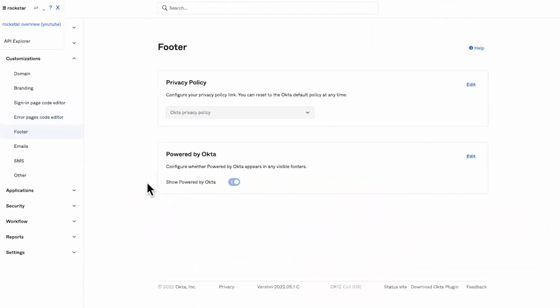Then if you want to customize the footer of your application, that can be done again. Basically, you can go ahead and select either it's powered by Okta or it's not powered by Okta. For me, I'm fine having it powered by Okta, because this is my personal account.